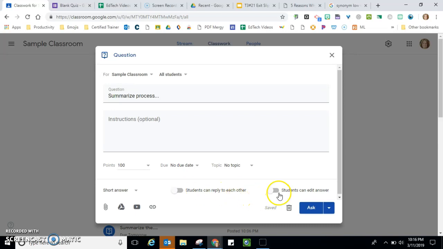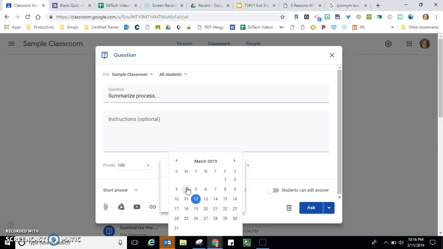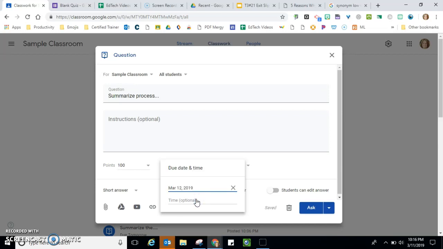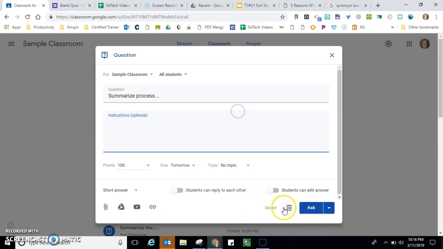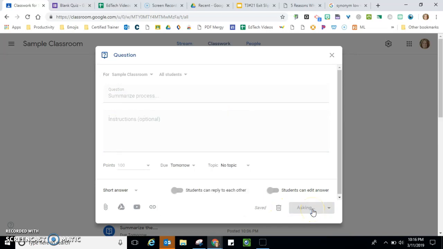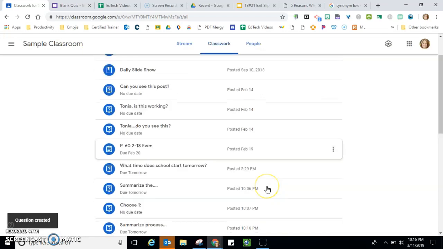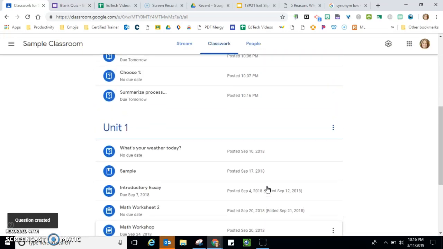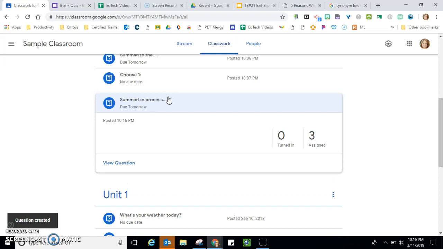They could go back and edit the answer, and I always give things a due date so that it shows up in the students' to-do list. And then I ask the question. So before students leave class that day, they're going to go in, summarize a process we've learned, click turn in right in that, and they're done for the day, and they're out of there.